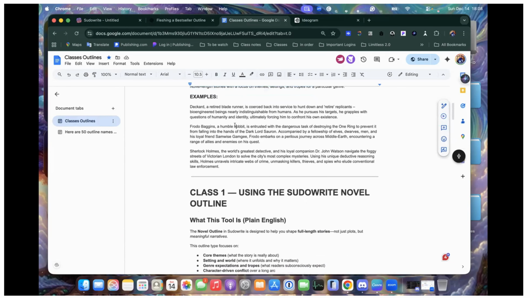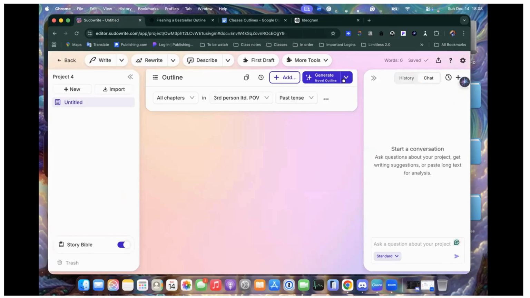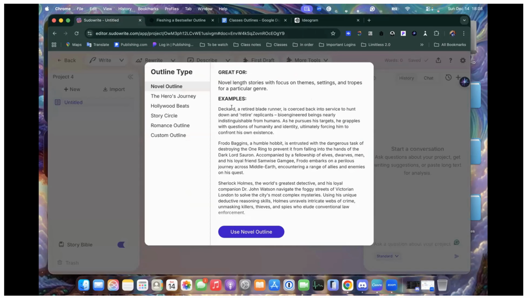So by taking the one inside Sudowrite, I went and took all the information over here. I used these stories and wrote the story about Blade Runner, our little Hobbit, and Sherlock Holmes. And I can tell you one thing, the story about Sherlock Holmes is beautiful. It did a fantastic story on that.